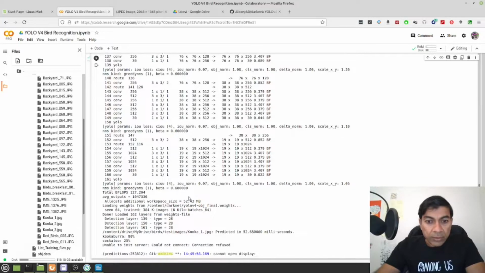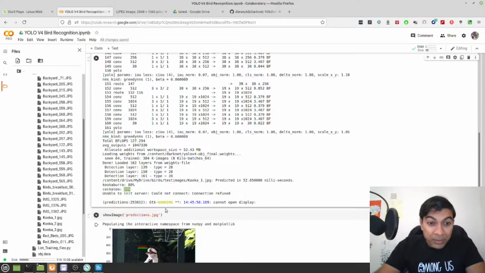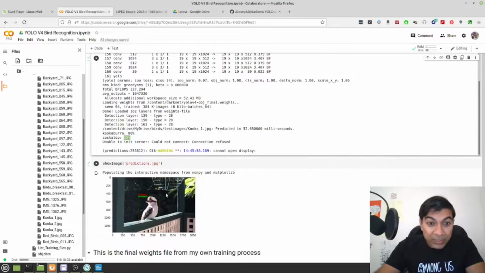So if you just look at the output without looking at the image itself, you can see that this is the source file, and this is the time it took to predict, and it has predicted with 80% certainty that it's a kookaburra, and it also said the same bird could be a cockatoo at 25% probability. Now let's look at the predictions.jpg file.